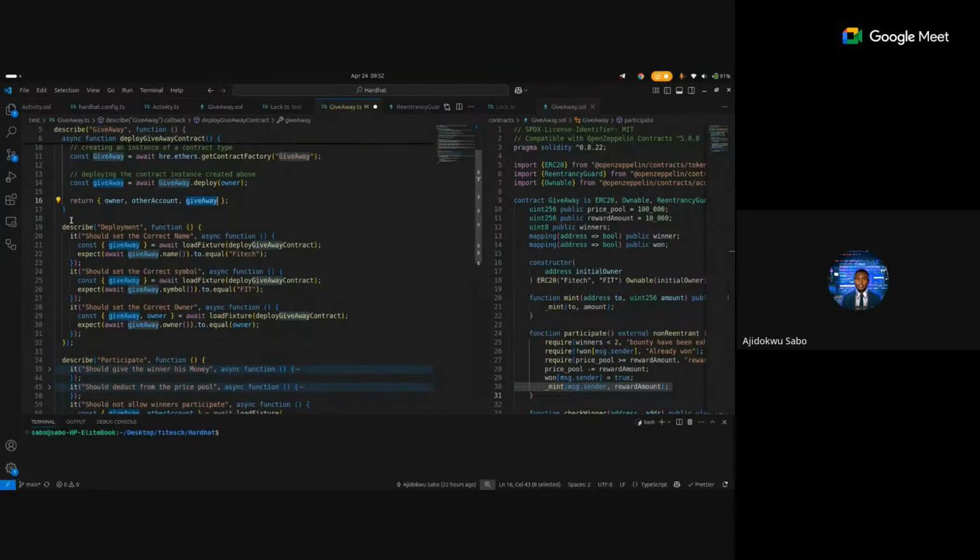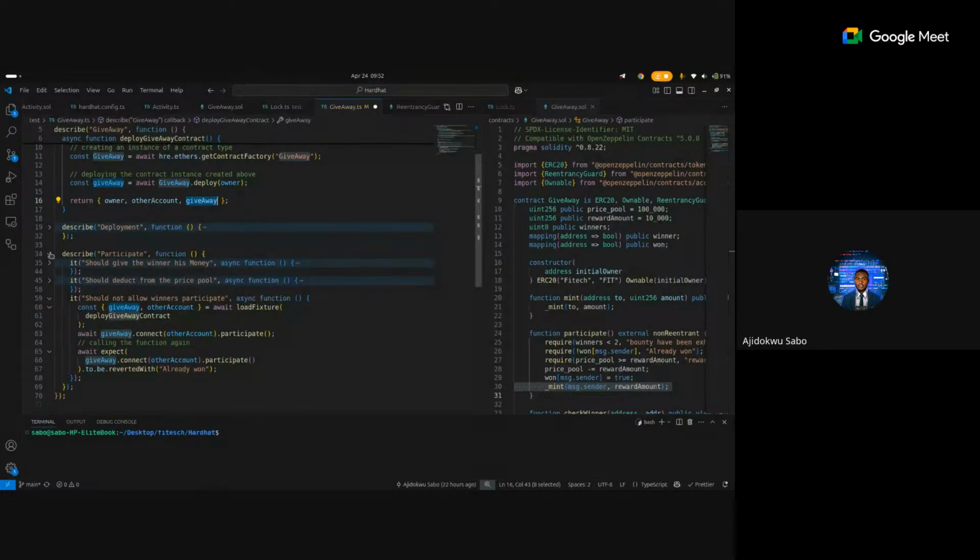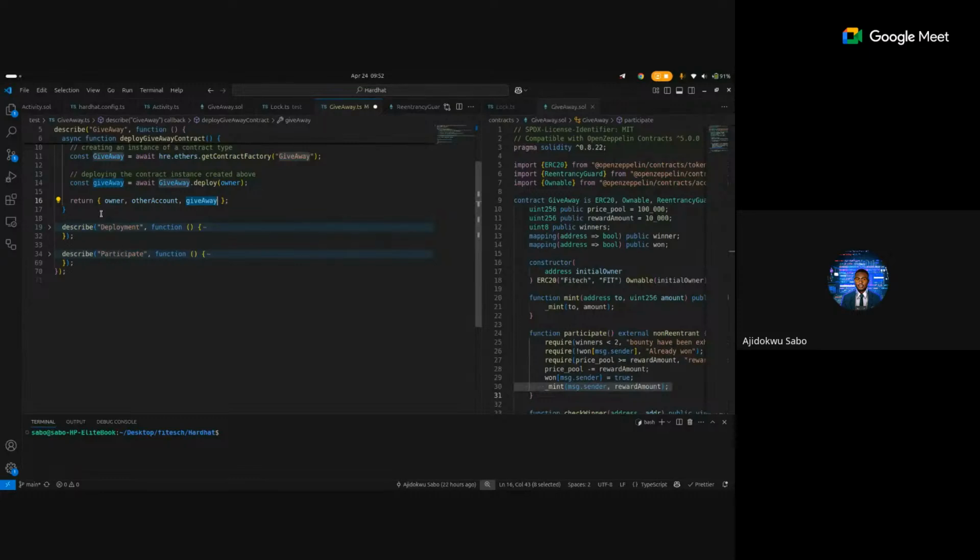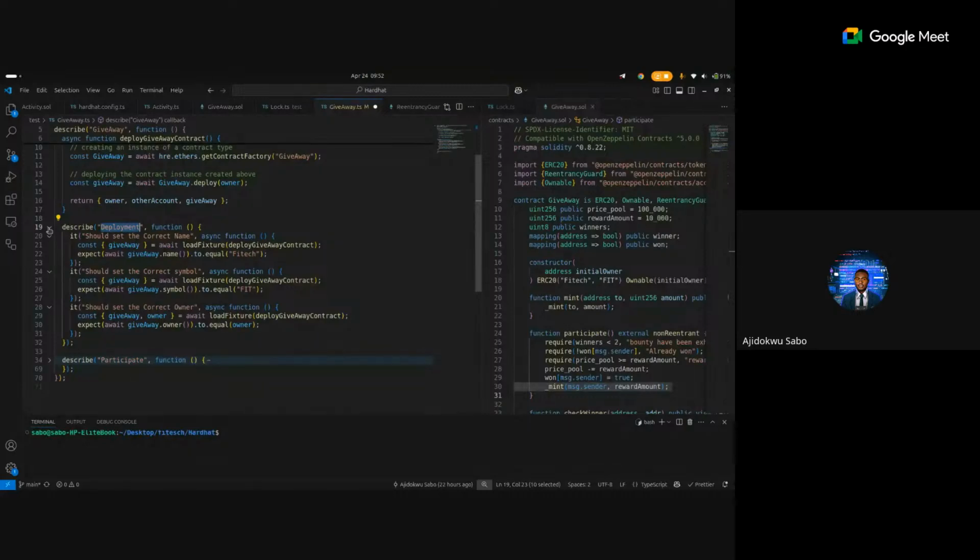So for us to test, each test case is defined in a describe. Our first test is we're testing for deployment. The describe takes 2 arguments. One is a string defining what's happening in the function body, and an anonymous function. That's a function with no name. So inside the function with no name, we now use our it for each unit test. The it represents each test case. If you notice, the first tests are: it should set the correct name, it should set the correct symbol, it should set the correct owner.